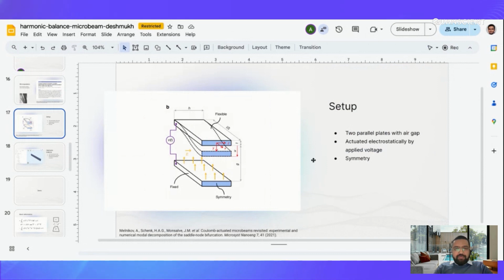In this case the setup is quite simple. There are two parallel plates which are separated by an air gap. One of the plates is fixed, and the top plate is able to move. Basically it can deform in one direction, and as I said, these are actuated by electrostatics, and this is done by applying voltage between the top and bottom plate. We will exploit some kind of symmetry on one of the sides here, so we will reduce the domain by half.